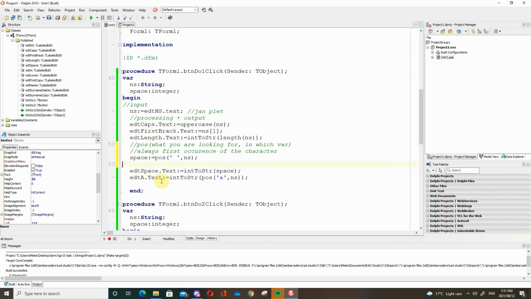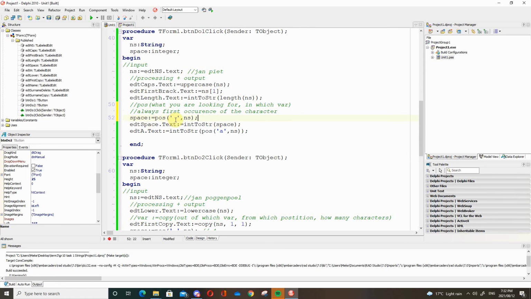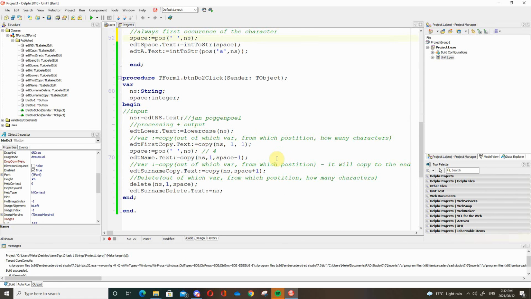If you want the second space, you're going to need to start thinking creatively. Look where the first space is, copy everything from there, and then look for the space in that new thing. Or like we deleted everything up until the space. If you now do position of space again, it's going to look for the next space, because the first one's already deleted. So if you want multiple spaces, you have to be a little bit creative about what happens where.